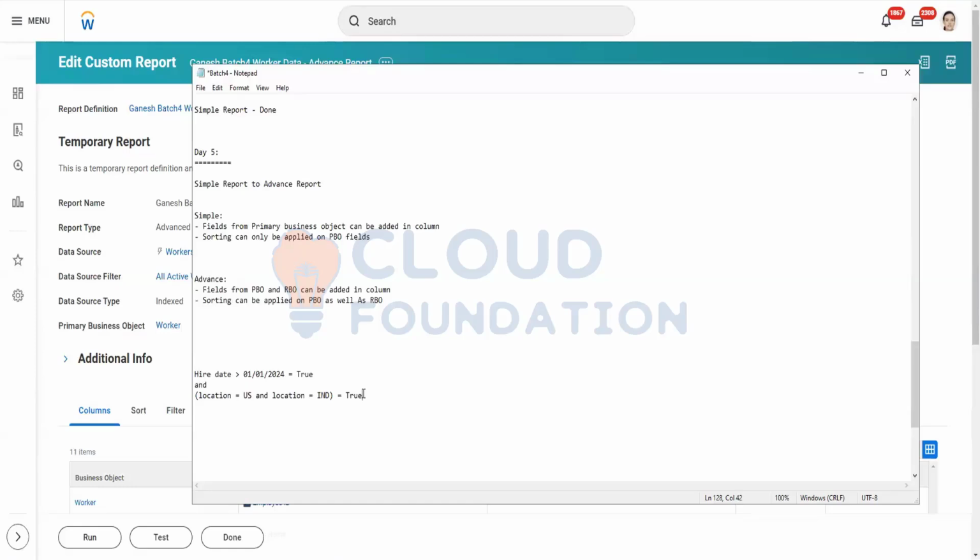So in that case, this is going to be false, and it is not going to return you any values, because this is true and this is false. It is an AND operator. When it is an AND operator, the overall conclusion is false, and it is not going to return you any value.